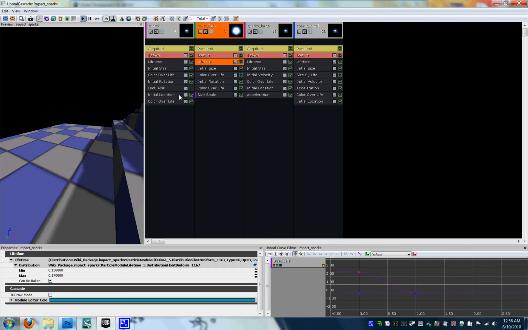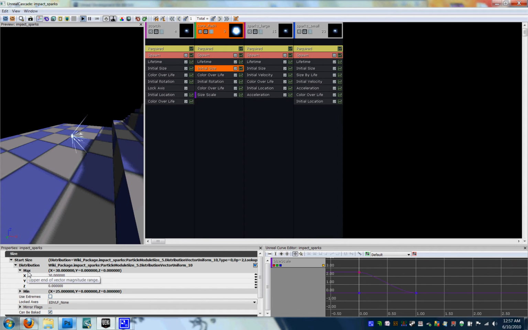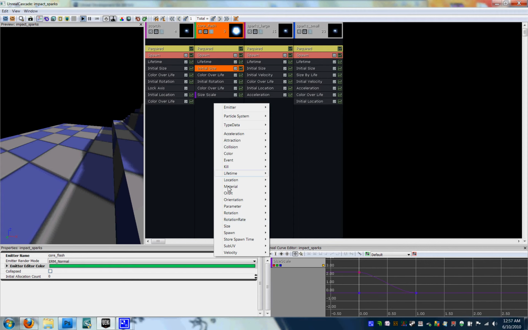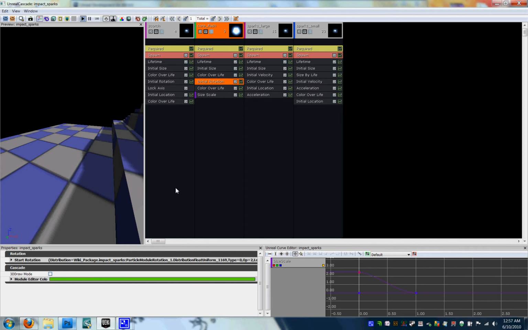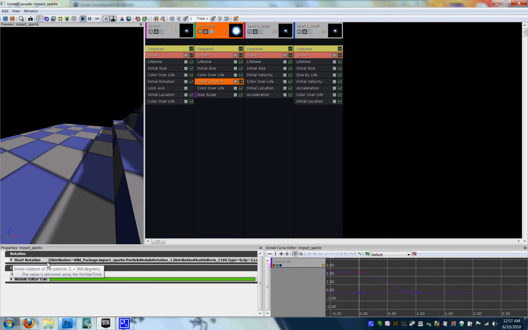Initial size distribution, start size distribution, max at 30. That's another flat effect along the x-axis, and min at 25. You're going to add an initial rotation module, right click, come down to rotation, initial rotation. Initial rotation, start rotation. Min -1, max 1, again for maximum variation in the starting rotation of this particle effect.